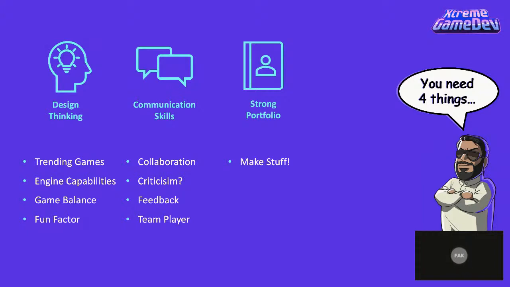Try to get something under your belt. You won't write a game design document. Design a game. Just make stuff. And there are ways to do this.